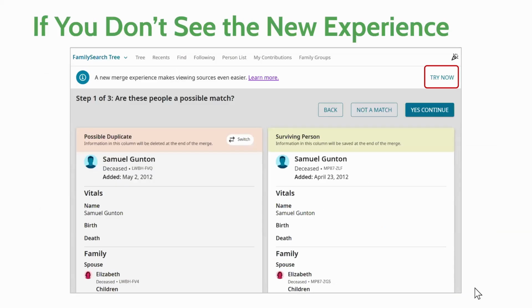If you're not yet seeing the new merge experience, then you should see this banner up at the top of the page. And it'll say something very positive about the new merge experience. Like this one says, hey, the sources are easier. And I've seen other statements. I don't know if they rotate them out or change them, but you'll see something positive about the new merge experience. And the most important thing, you'll see a button that says try now. And so you can click that.